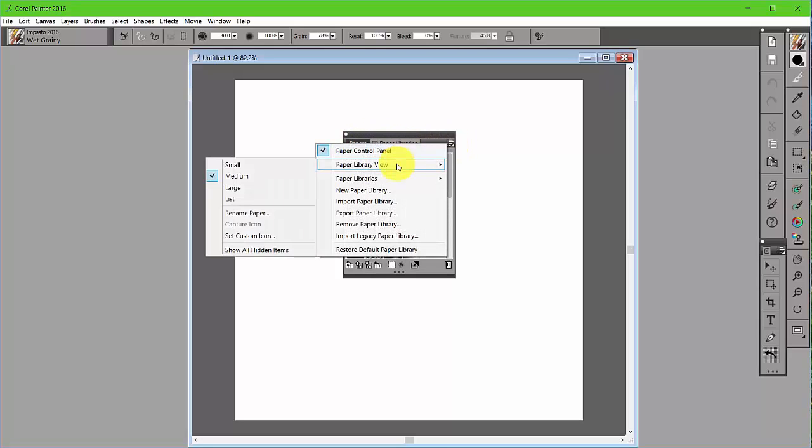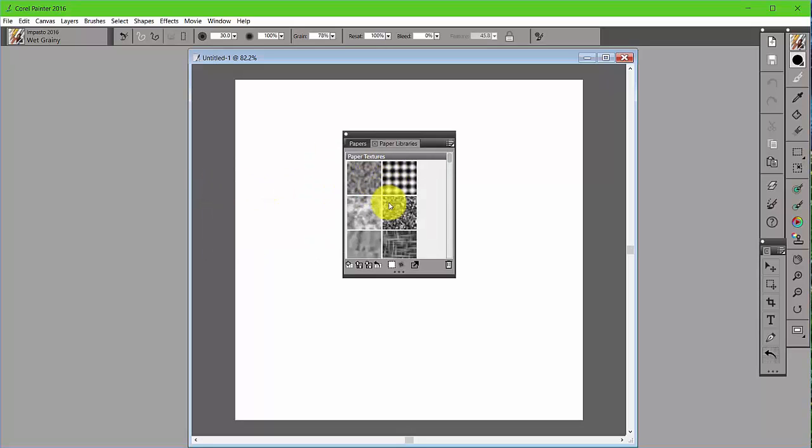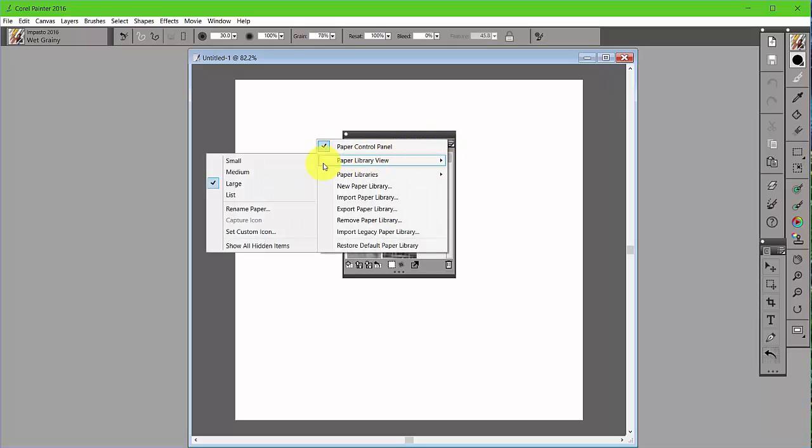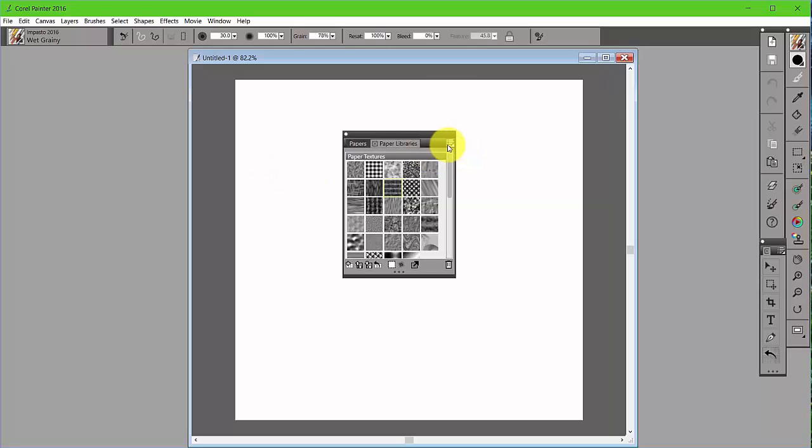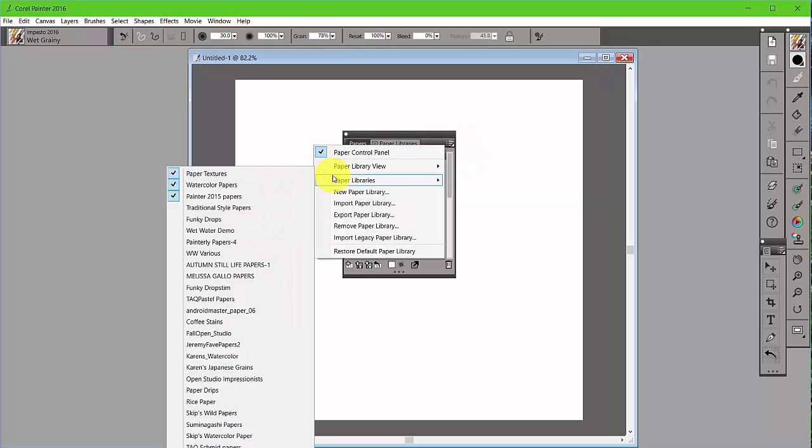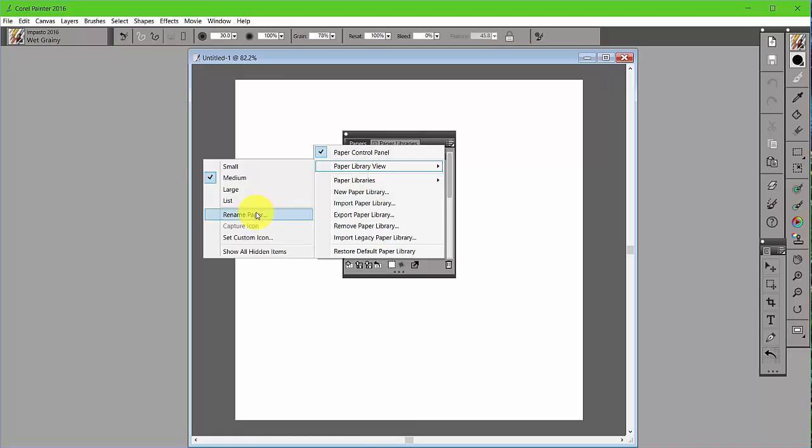The next is the Paper Library View. We have the option of changing the icons from small to medium to large, or changing it to list. So if I click on large, my little icons for the paper would be larger. I'll go back to medium, and if I come down here, I can rename the current paper that is selected. I can set a custom icon, or I can show all hidden icons.